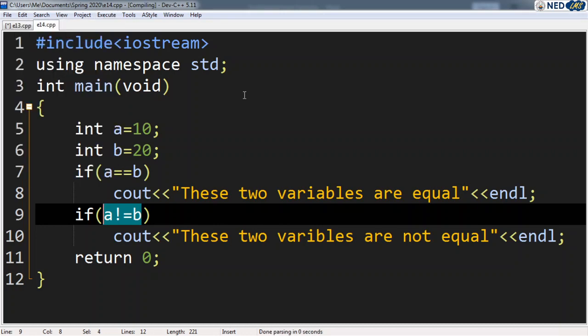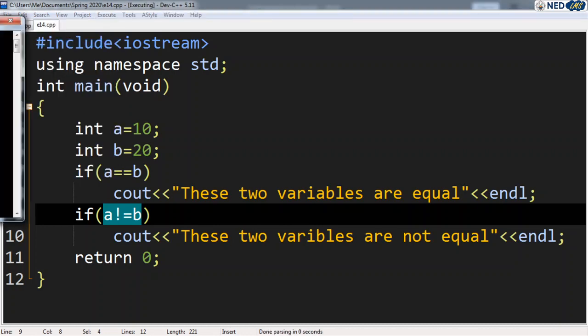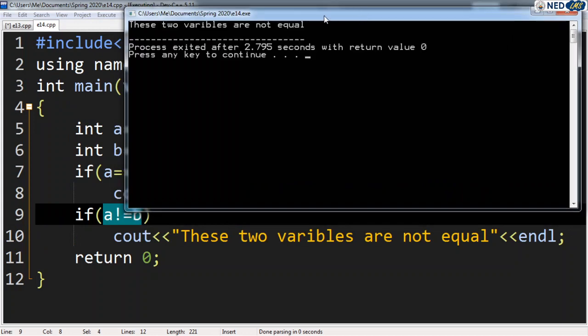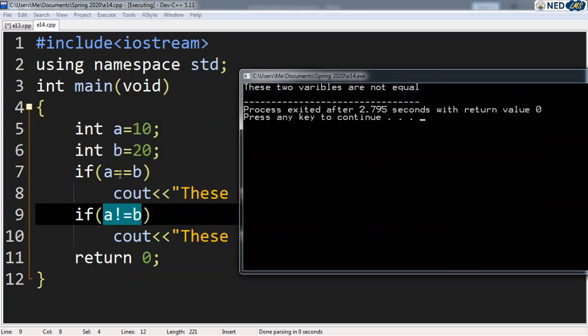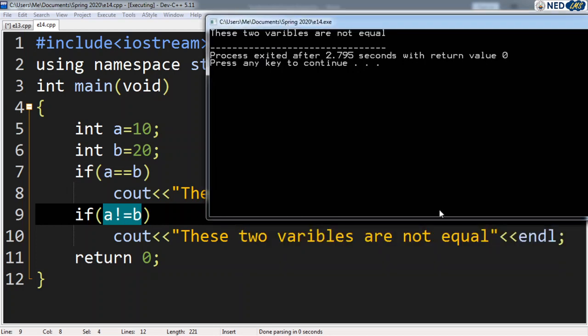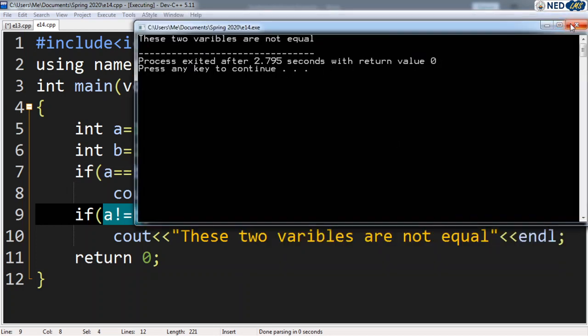Let's compile and run this thing, and what we get is, because this statement did not run, this statement ran, because the output of this thing is going to be false and the output of this condition is going to be true. So because this thing is now true, that means this statement, these two variables are not equal, actually ran.